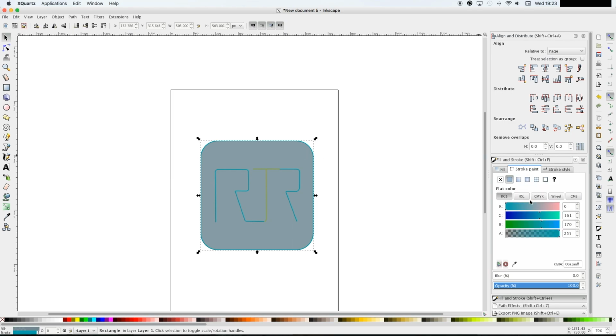Once again, I will be changing the color. This time I am changing both the fill and the stroke color under Fill and Stroke.